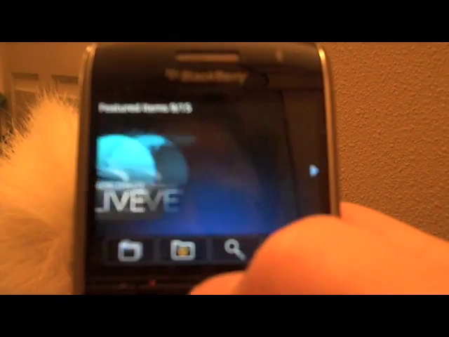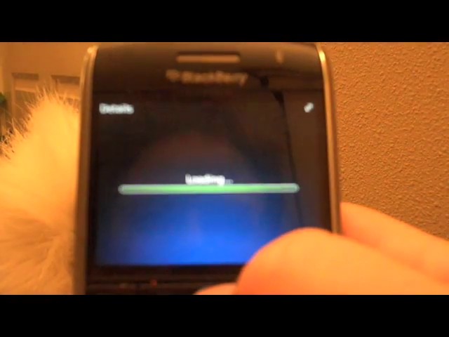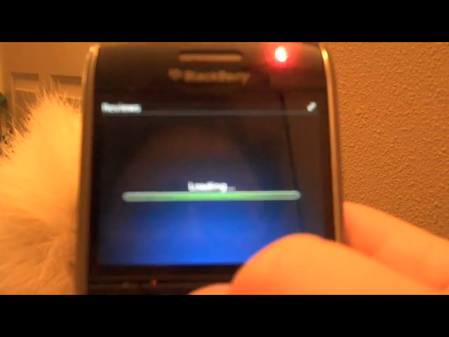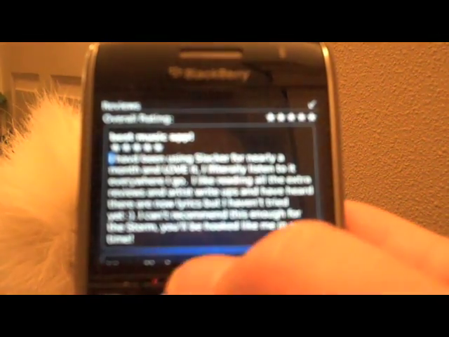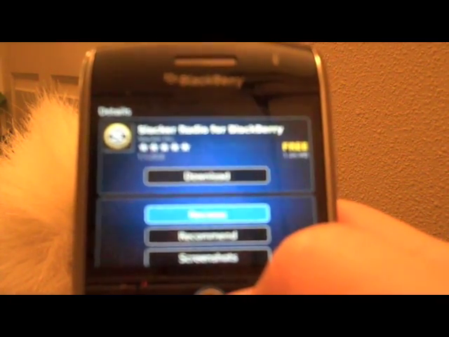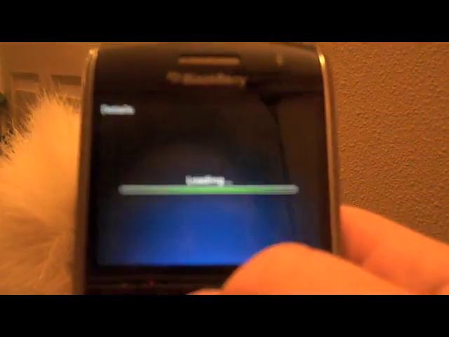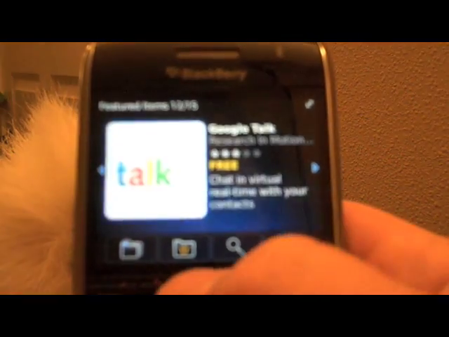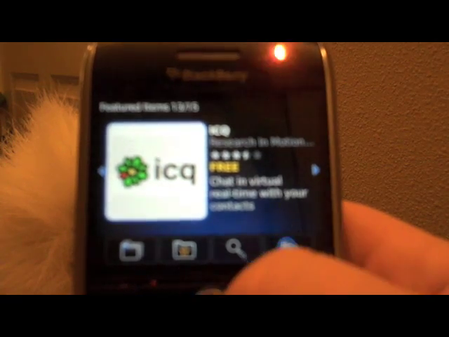Let's go to another one here. Slacker, are there any reviews on this one? There must be because it's got some stars. If you go to reviews, you can see some of the reviews. Now on some of the paid applications, it will actually say trial or purchase. These ones that I'm trying here all happen to say purchase.